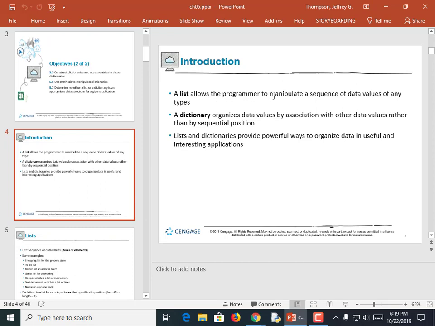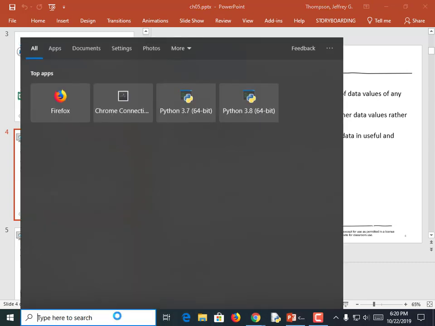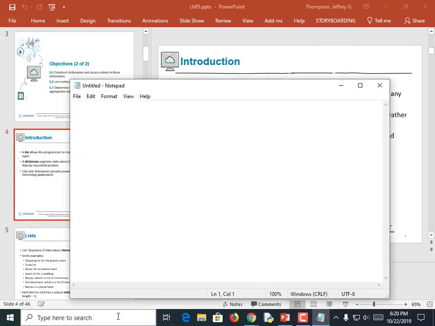So what is a list? It manipulates a sequence of values, a sequence of numbers, a sequence of strings. It could be a sequence of anything that Python can hold. I don't remember if we've done any turtle drawings in here, but it could be a sequence of turtles. It could be a sequence of files. And a dictionary organizes data values by associating them. Now that's kind of an abstract phrase, and we can make it a little bit clearer, right?